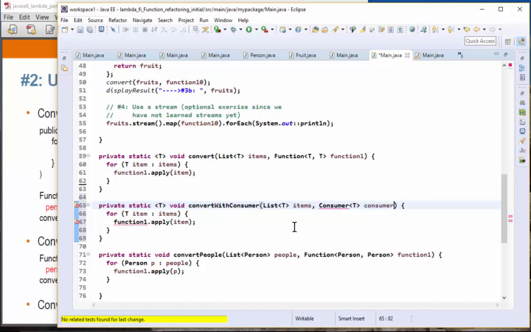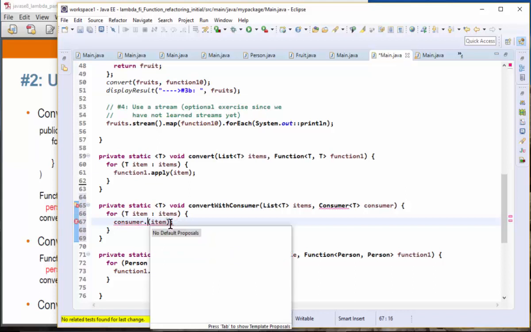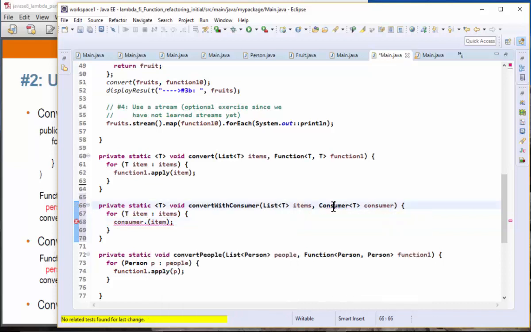Consumer. And so here I'm going to have consumer. And it should be, let me import. And then the method should be accept. So accept is going to be item. Okay. So consumer just consumes it and it doesn't return anything, right?